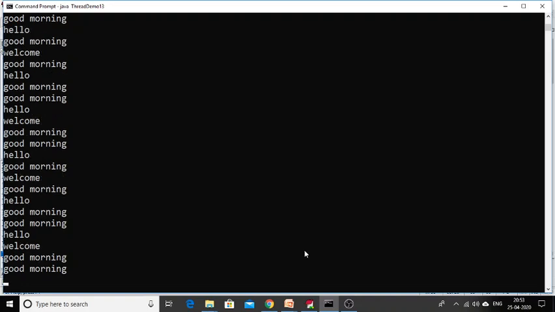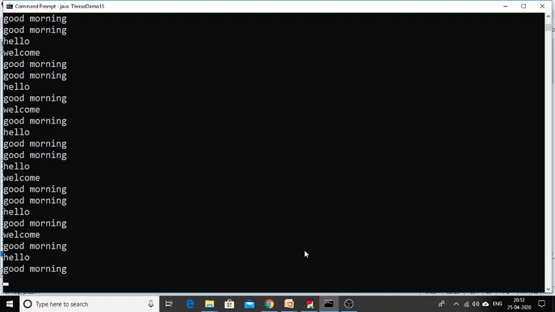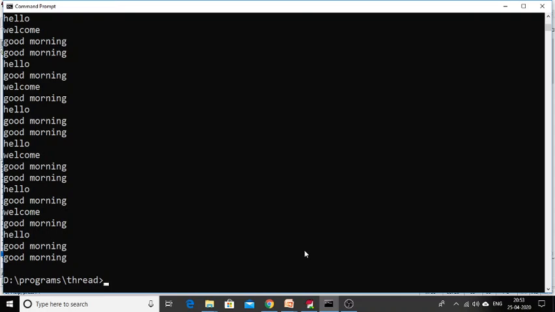So this is how we can do it. If you want to stop the iteration, you can simply press Ctrl and come out of this particular execution.